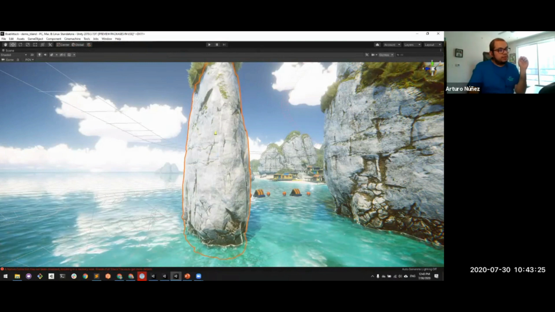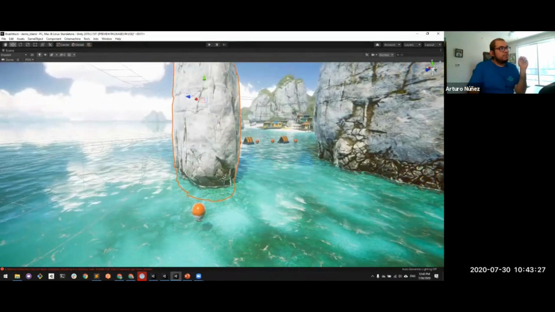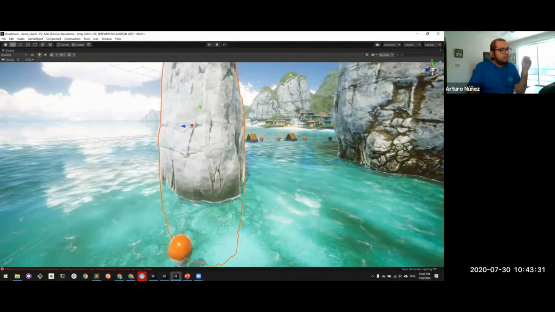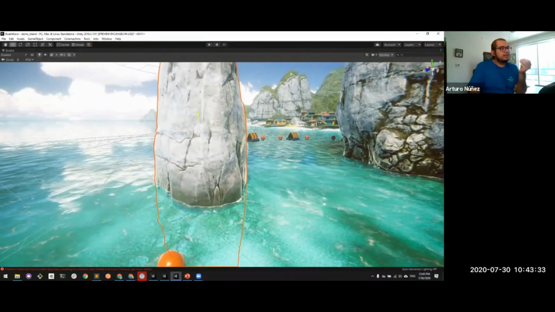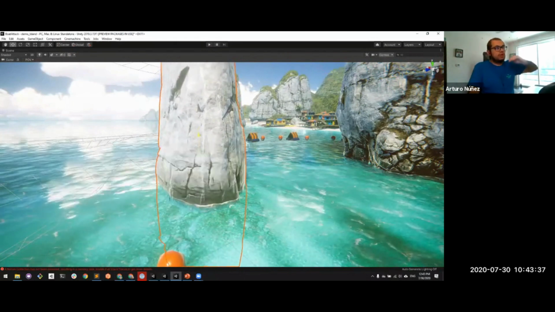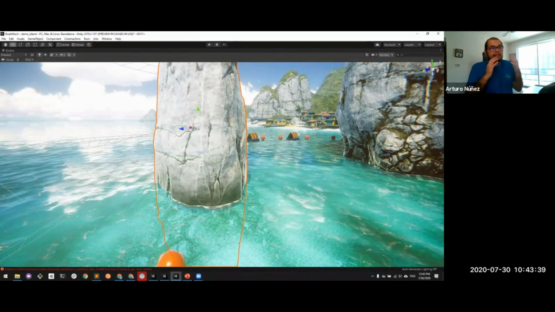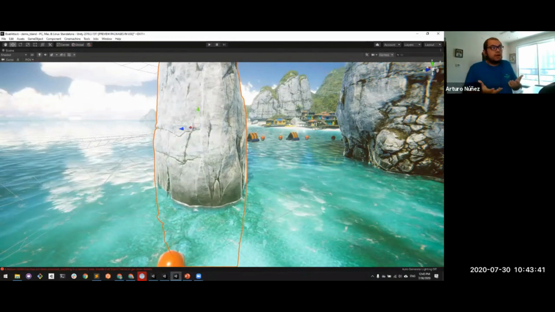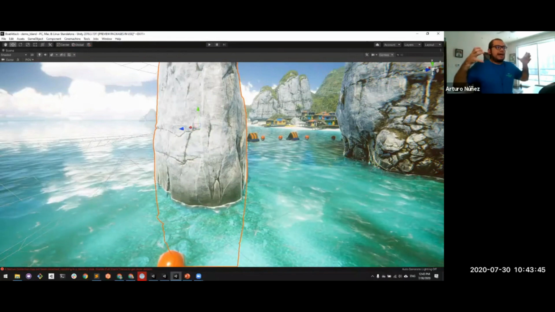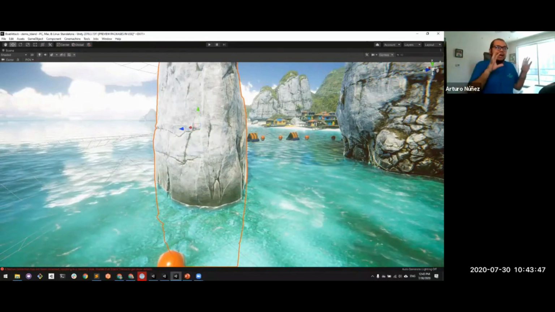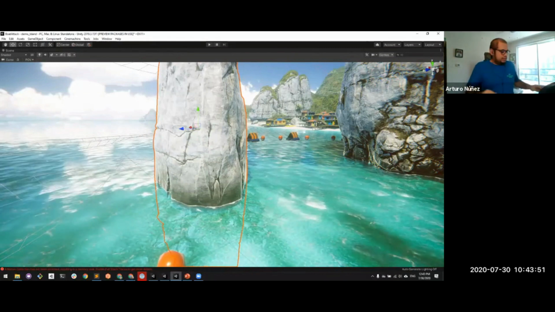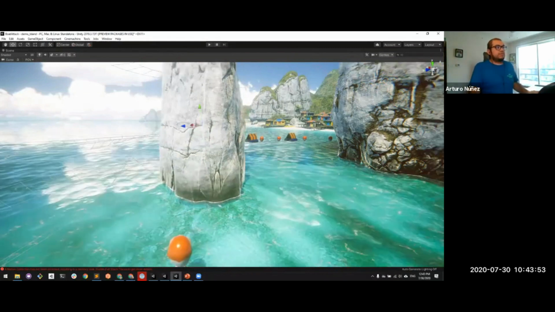However, if you take a look here, I'm going to move my rock under the water. You can see how the wetness updates depending on the position of my rock. And this is great, this is incredible, because now I can have multiple versions of these rocks at multiple heights, and they will look organic. They will look realistic. So this is achieved with Shader Graph.